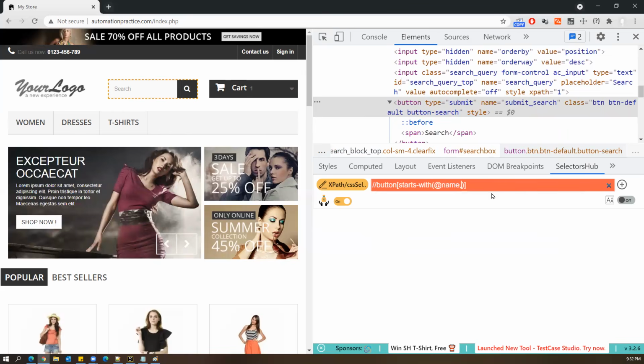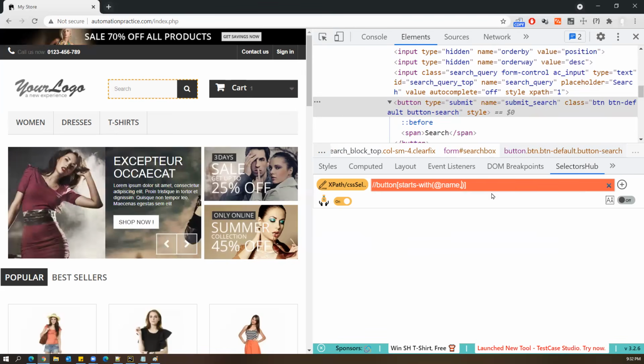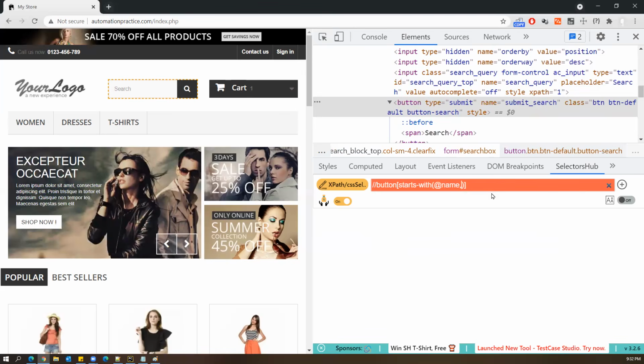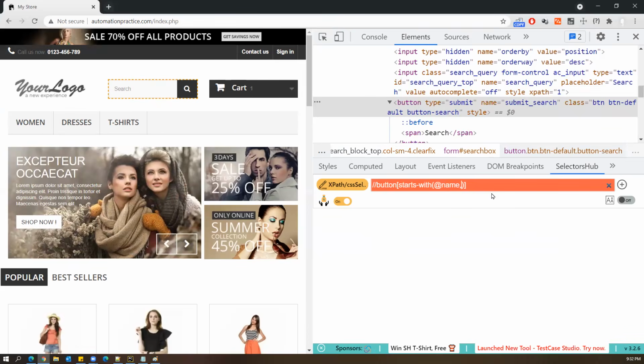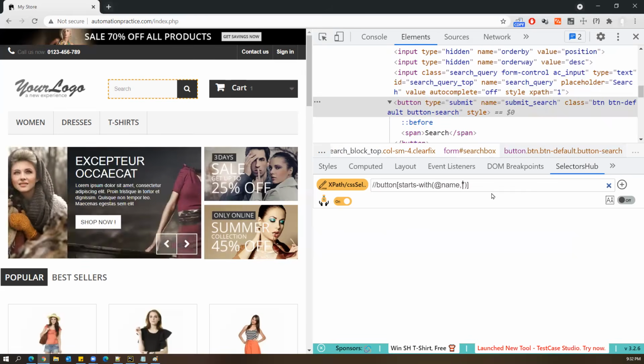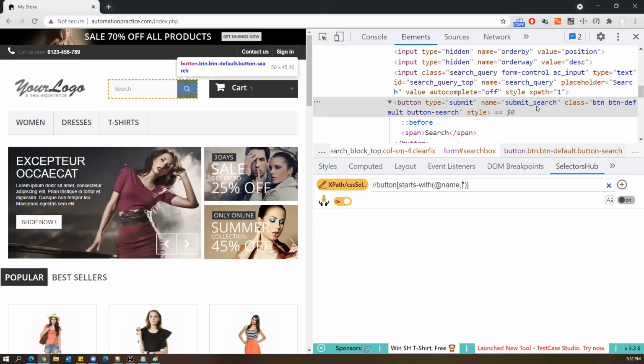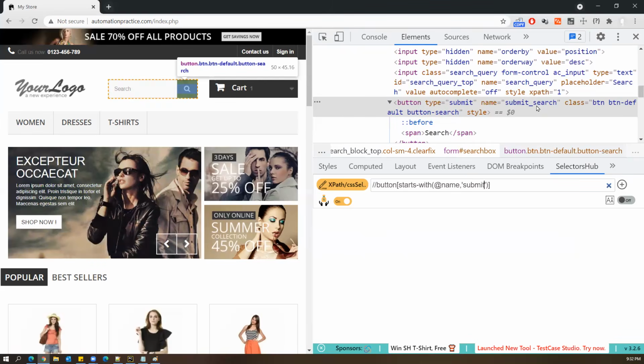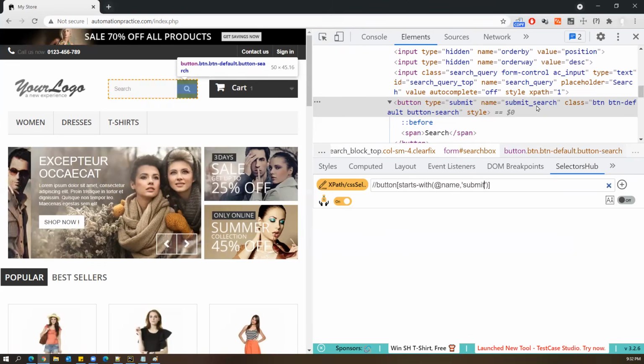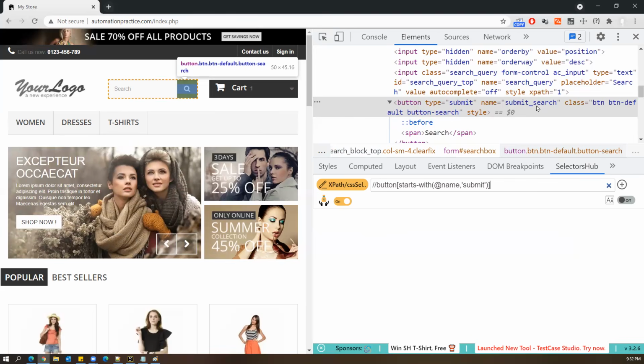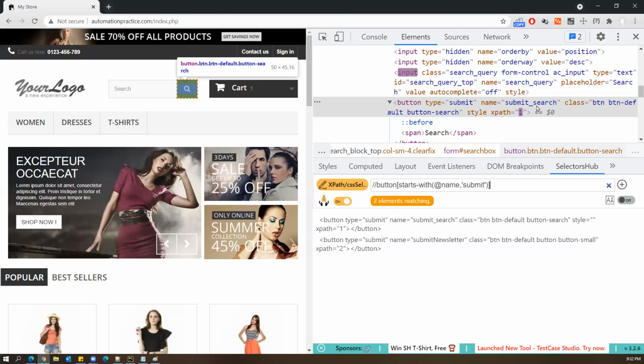Here we should not use equal to, because these are the parameters of the starts-with function: @name, comma, and what is the value of the name? The actual name is submit_search, but here I'm giving just submit, because that name attribute is starting with submit. Enter.